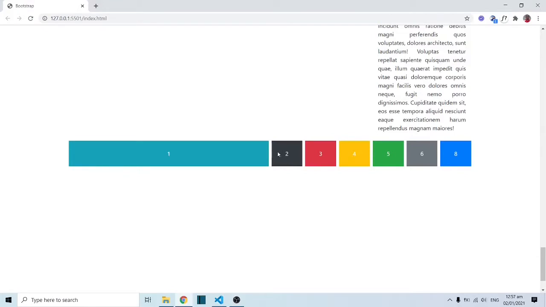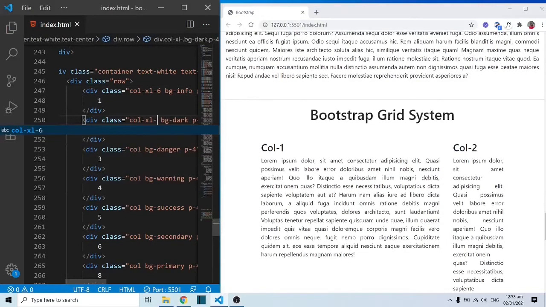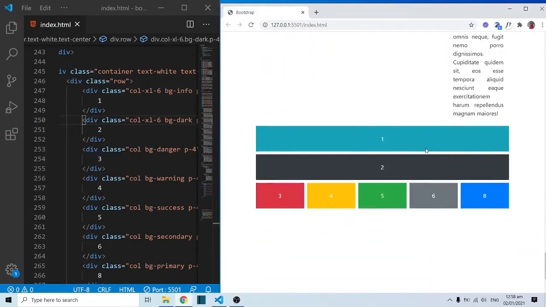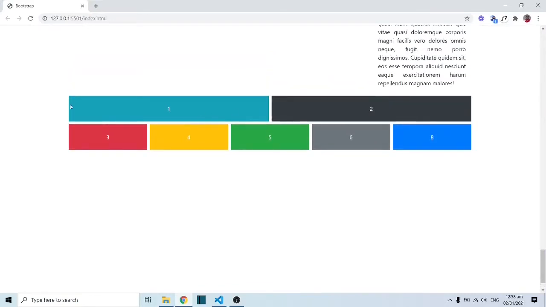Now what I want to see is I want to see 2 also take the next 6. So what I can do is come back to this 2 over here and also do xl-6. When you do it this way, it's now applying the breakpoint, and this is what we have. You can see that we have 1 over here and we have 2 over here, and these are taking the first row, or some kind of the first row.